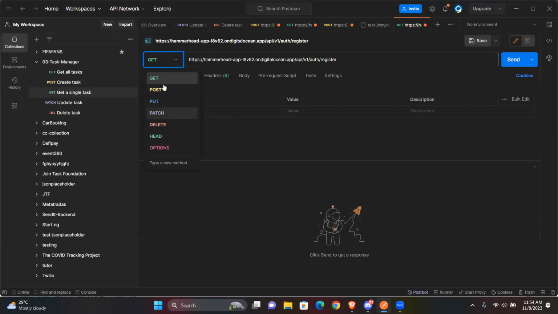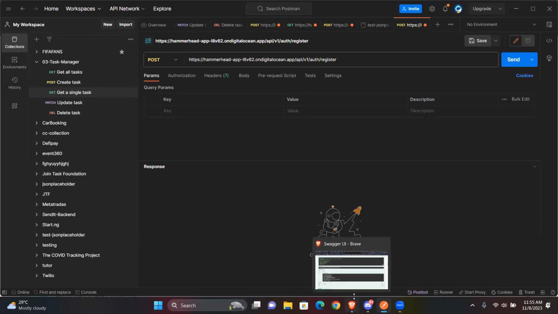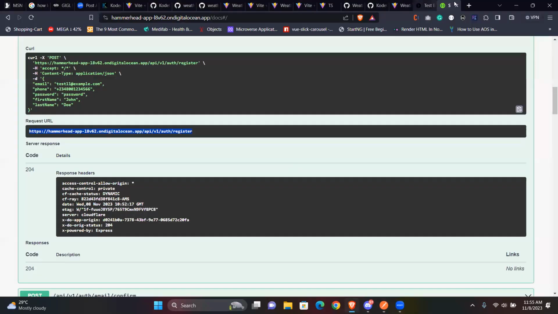Now, here you have all of this. So is it a GET request you're trying to make, or a POST, or a PUT, or a PATCH? So you need to select. So I select POST because I'm trying to register here. Now you have params, you have authorization, you have headers, body, and so on and so forth. So I want to send information to the back end, so I have to use the body. Params is whenever you're doing a search, where you have all this question mark stuff.